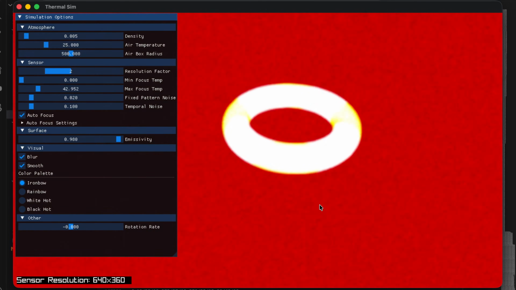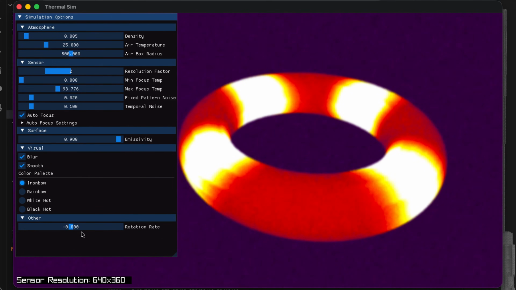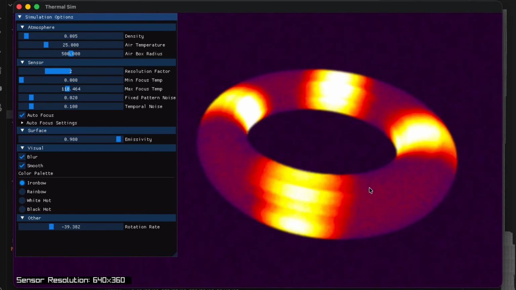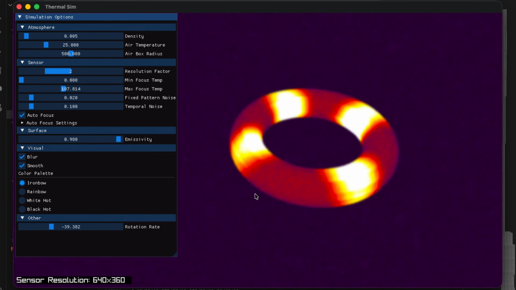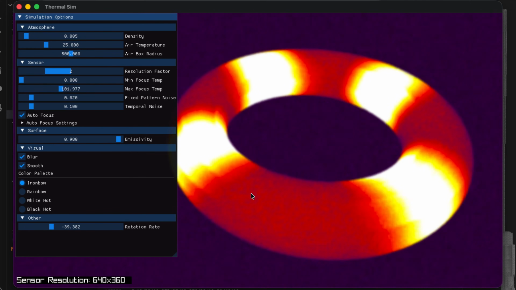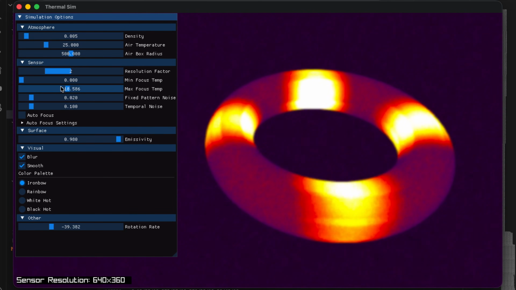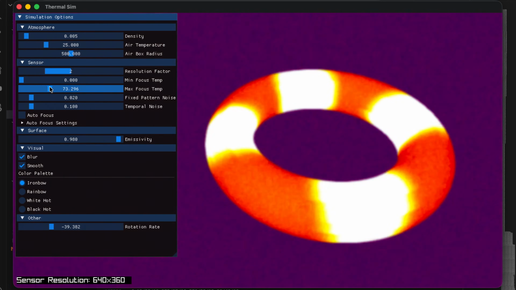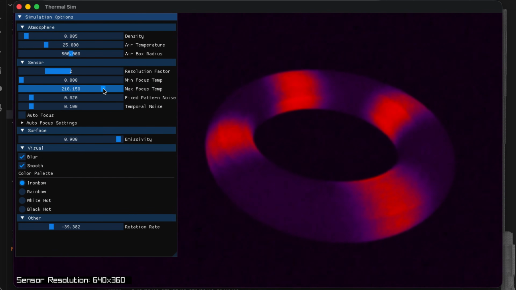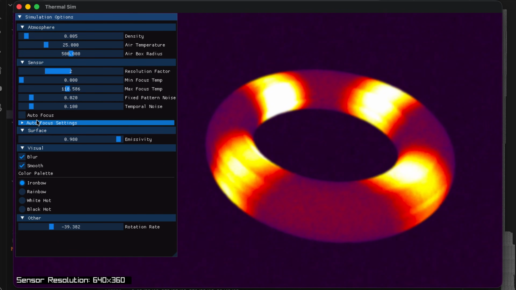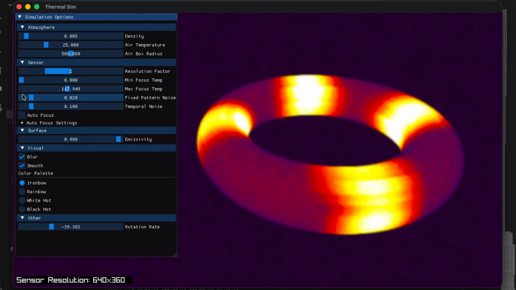I also made this ring-like shape that has a base temperature of around 50 and then some really warm, smaller rings across it. The autofocus works a bit better in this scenario, and this ironbow color palette is still my favorite. An improvement I would like to make in the future is to have animated temperature textures to maybe simulate heat dispersing over the surface of an object. Still, I think it looks quite interesting and is fun to mess around with.